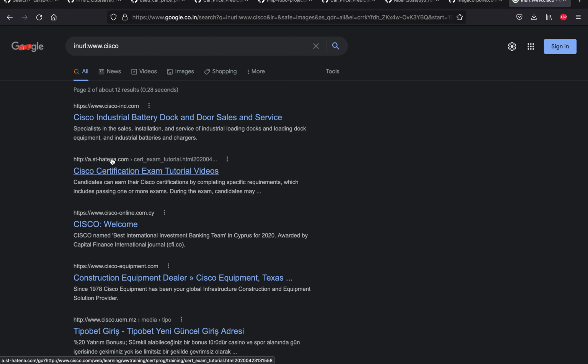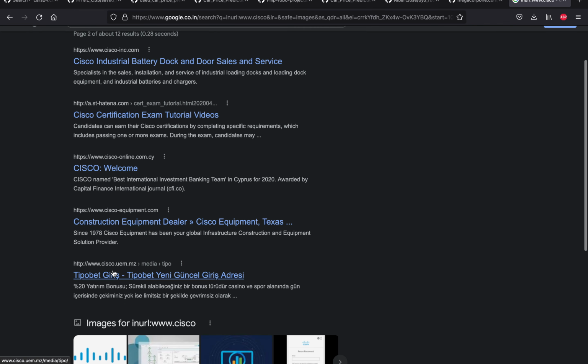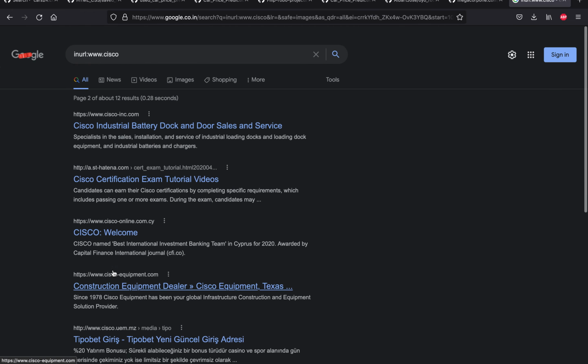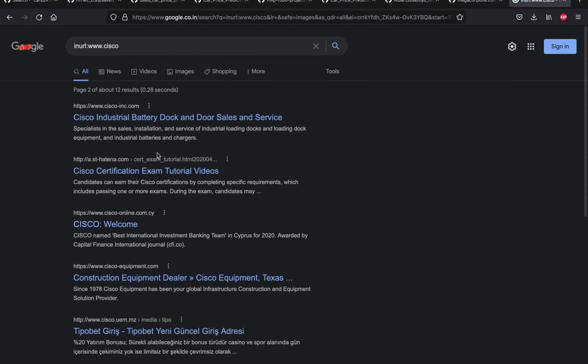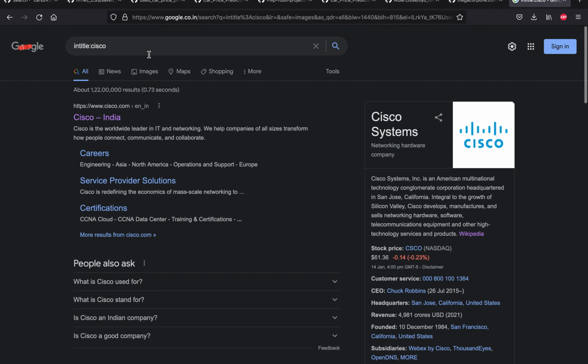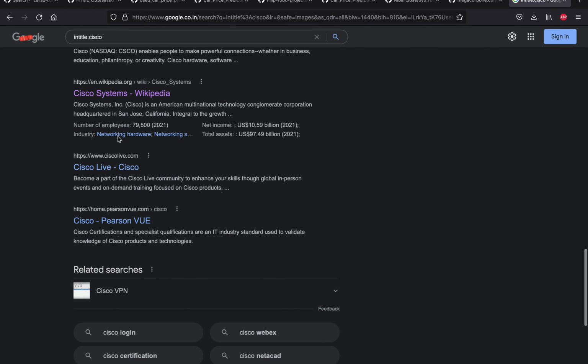And check out, in every URL you will be having www.cisco, www.cisco, and so on. Now I want to search this word Cisco inside my title, that is inside the blue color. So I will be just writing intitle: Cisco. So it will be giving me almost 1 crore 22 lakh results, which is pretty much higher.